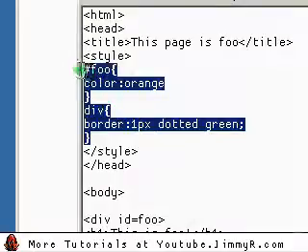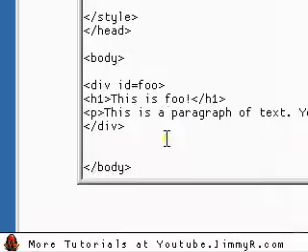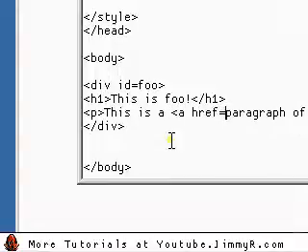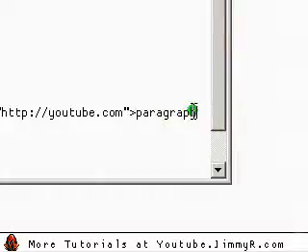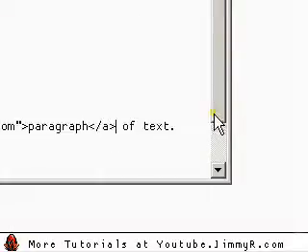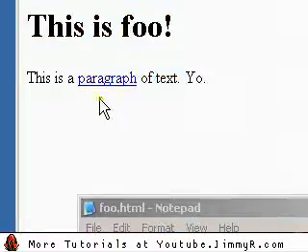Let me delete all this style stuff, and let's make a hyperlink real quick. I'll just link the paragraph. I'll link it to YouTube. A href equals, and I'll put http youtube.com, and then I'll put the /a to indicate the end of my link. And there you have it. That's it. I made a hyperlink. Save, refresh, and I have a hyperlink here.